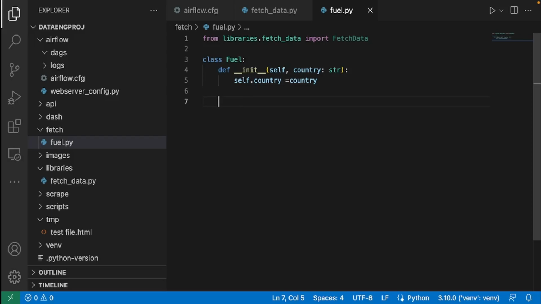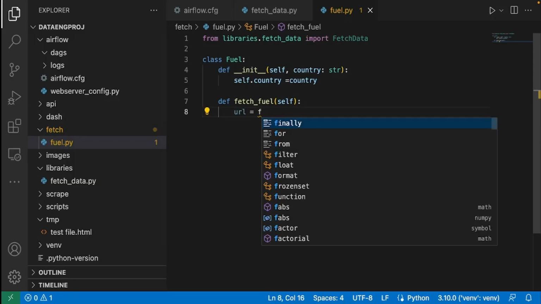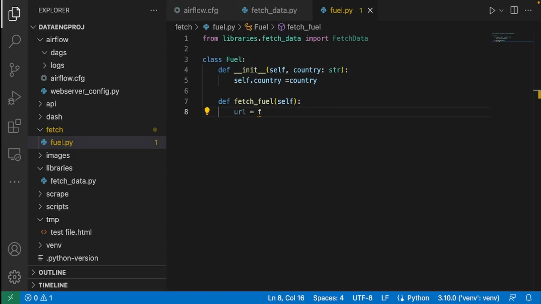So let's define the behavior for this class. So fetch fuel. Fetch fuel belongs to this class. So the URL that we're going to use, I showed you the site. I have the URL somewhere. I'm just going to copy, but we need to use an F string for it. Let me copy the URL, then I explain it to you. I don't want to type the whole of it.